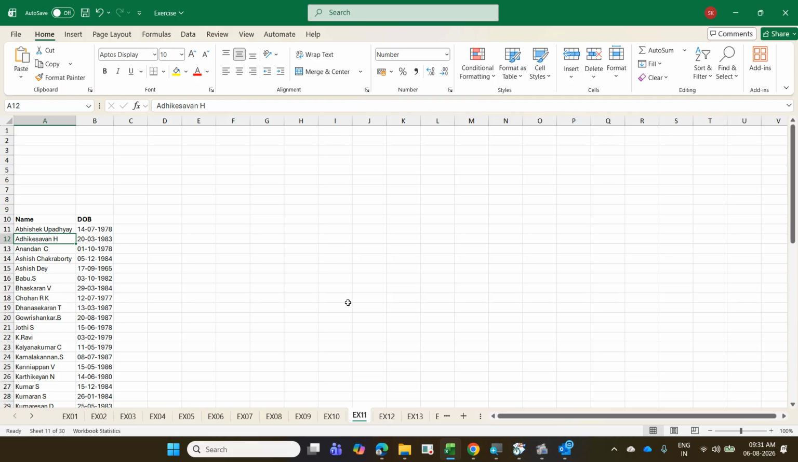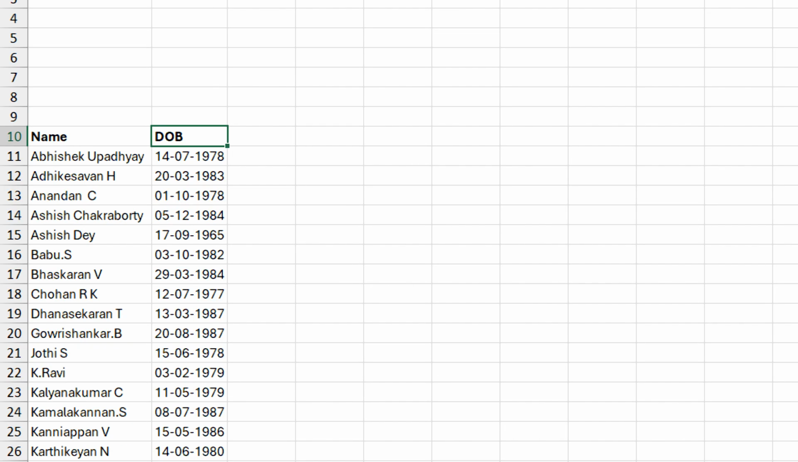Exercise number 11. Very good. We'll move on to exercise number 11, where you can see two columns: one is name, another one is date of birth. So now I think you would have guessed what is the function we are going to use, or what we are going to do here. We are going to find out the age in terms of years, months and days. So we are going to find out the age of all the employees: age in months, age in days, years, months and days, all the three.